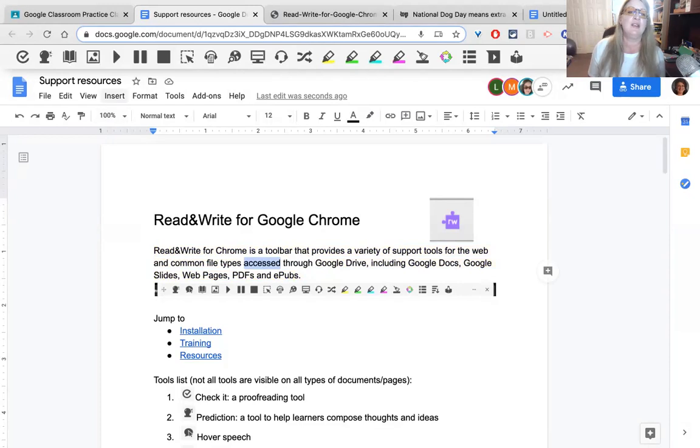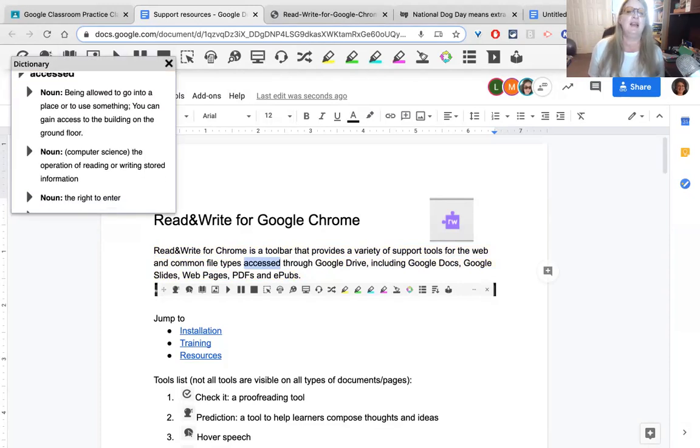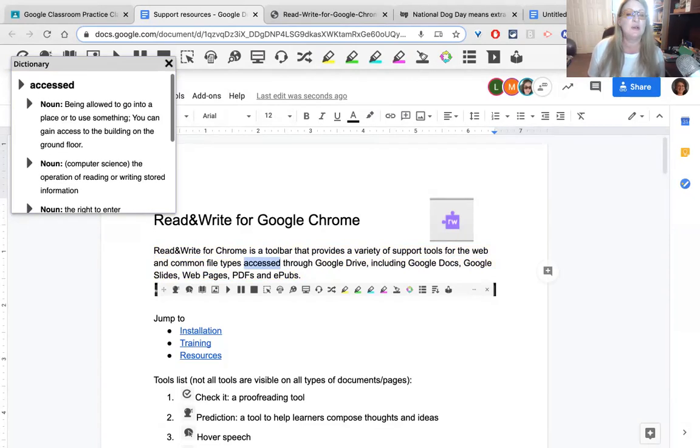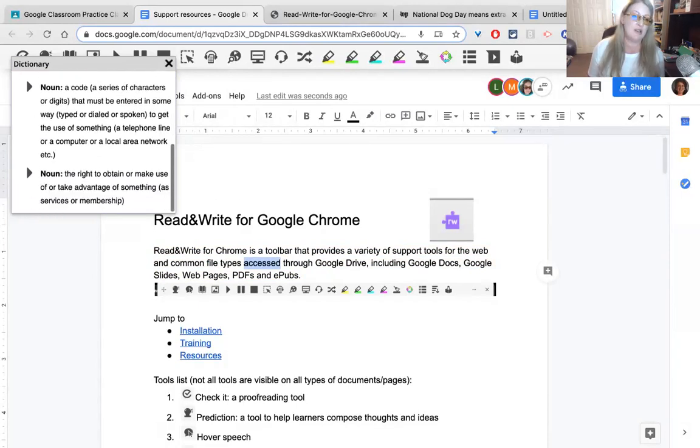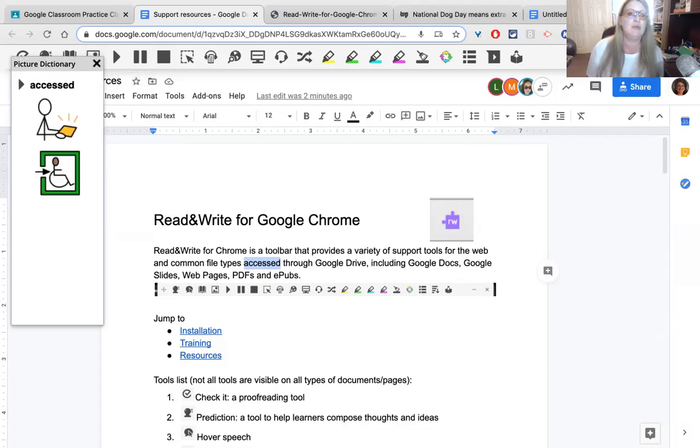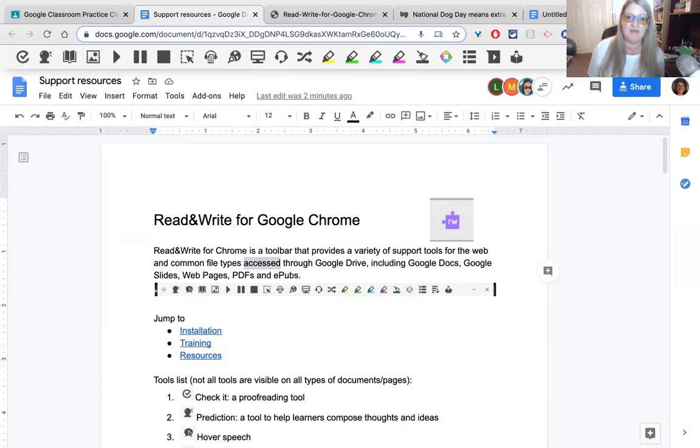As a student, I can click on the dictionary tool, and it will give a variety of definitions in order to support the learner to understand what accessed might mean in this case. But here's the cool thing. Maybe I don't speak English that well. It does work with the site to try to provide a picture dictionary. I don't think those are always possible, but it will try to find a picture to help the person be like, oh, so they're getting something, they're accessing it, they're getting it. I guess that's what that means.